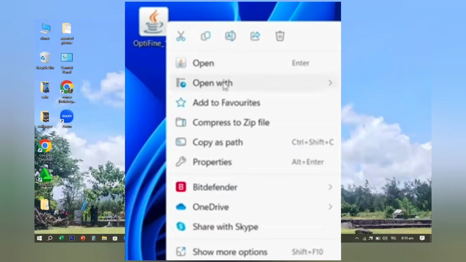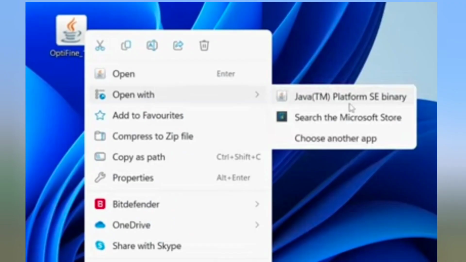So once done, go back to your Java file and open it. As you can see here, just tap on the open with. And as you can see here, you already got your Java TM Platform SE binary option.